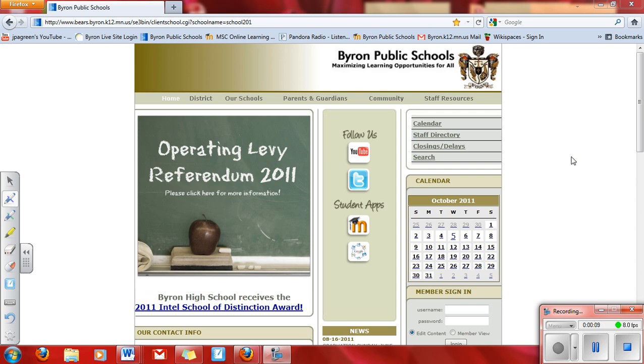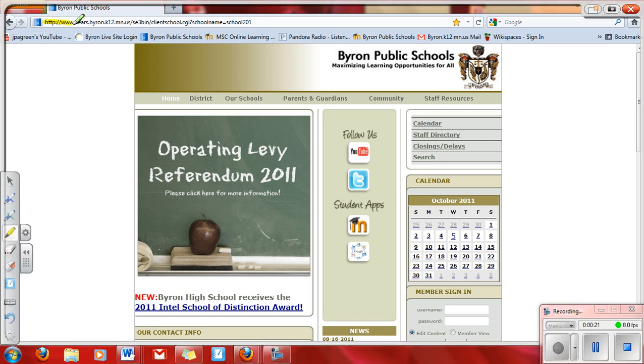So the first thing we're going to do is start from the Byron Public Schools website. So that's at www.bears.byron.k12.mn.us. So once there, we're going to go ahead and click on this Google Apps icon right there.